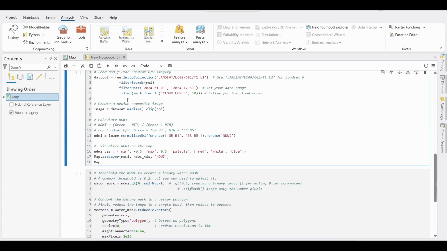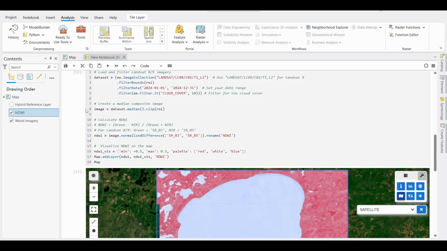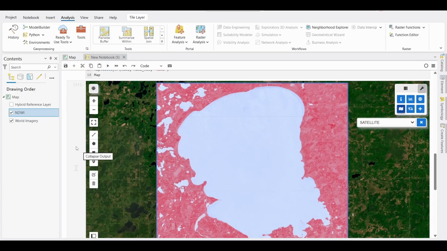and see the NDWI image. Whatever is bluish or whitish in this image is water body, and other colors are other things, not water.